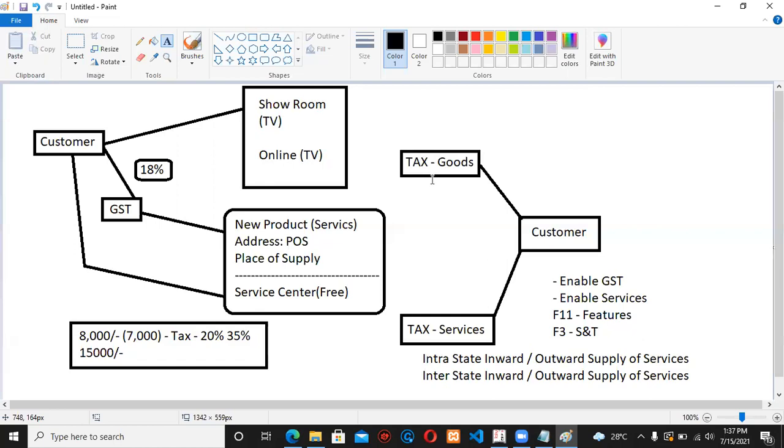And remember that the tax for services can be implemented at various levels. Number one is company level. Number two is accounting group level. Number three is accounting ledger level and transaction level. This is pertaining to tax on services. Previously, we have seen tax pertaining to goods, where we know that tax can be implemented for goods at various levels. Number one, company level, accounting group level, accounting ledger level, inventory group level, inventory item level, and transaction level.